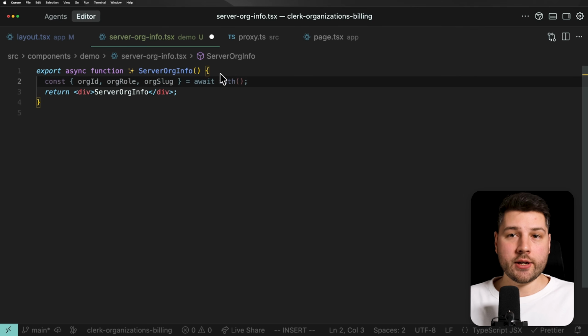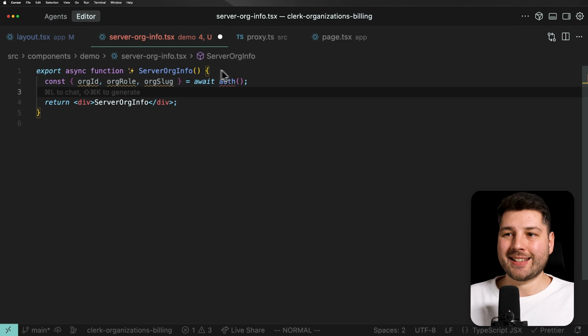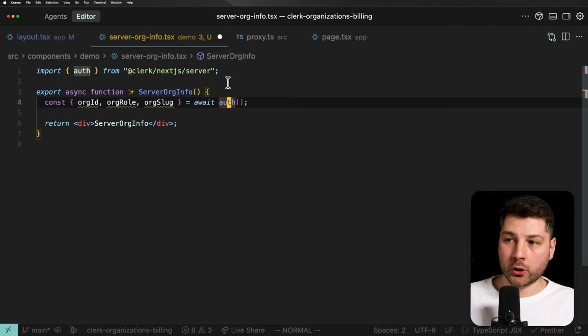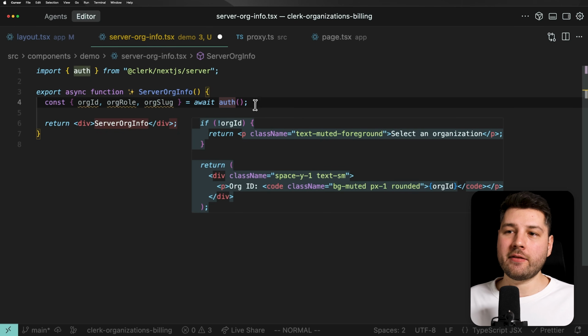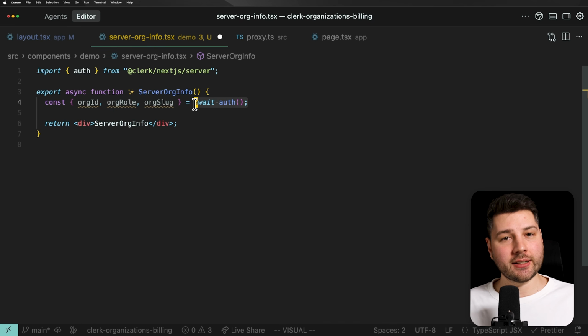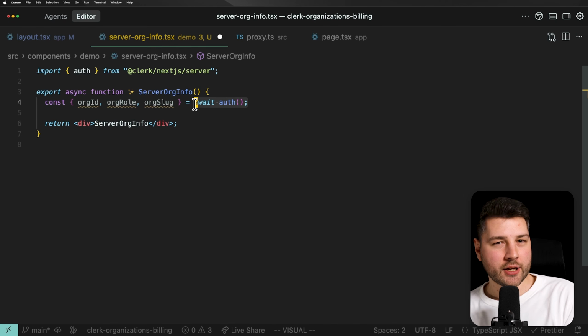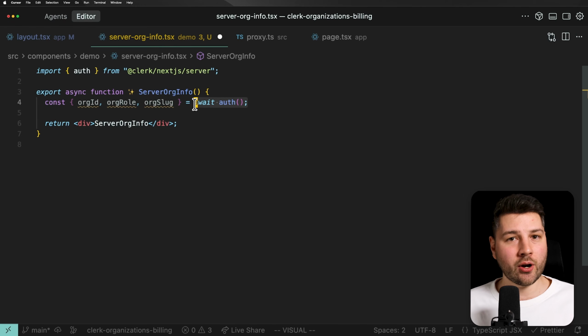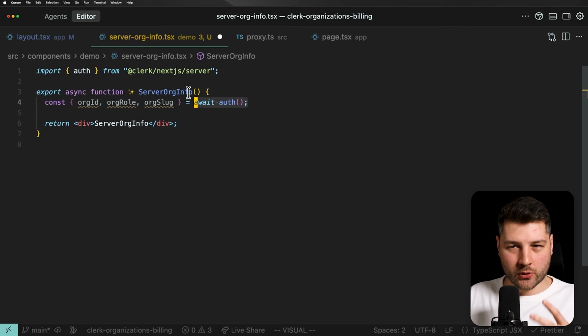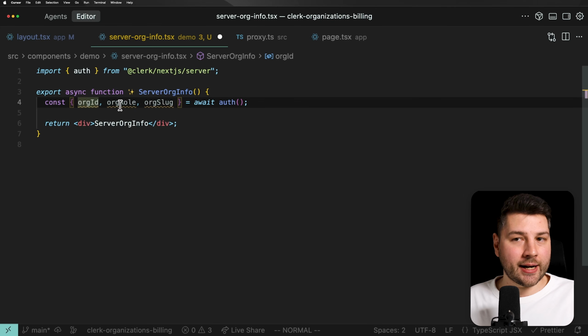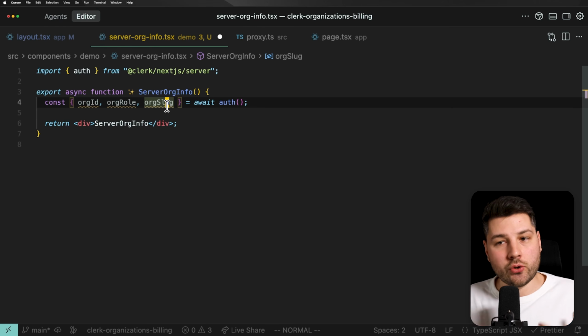our data. So what we can do is, just like Cursor knows over here, we can await the auth function from Clerk Next.js server. This is the same function that you use to check the authentication state of a user, because after all, the organization is part of the authentication state. The user can be signed in or not, and they also belong to an organization. So it's all part of the same thing. And here you have to await it, so we can do that in a server component. Then you get the organization ID, the organization role, and the organization slug, which you can just use and do things with.